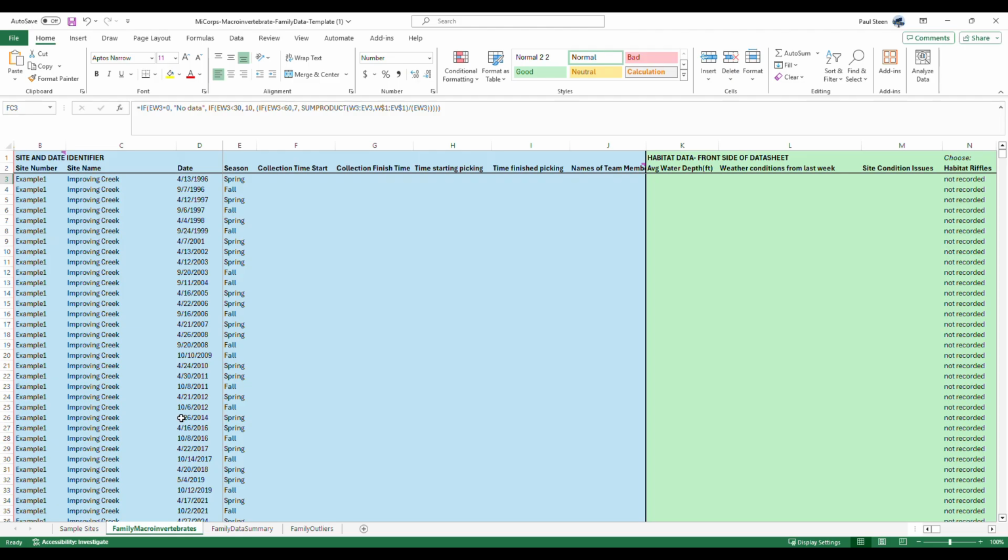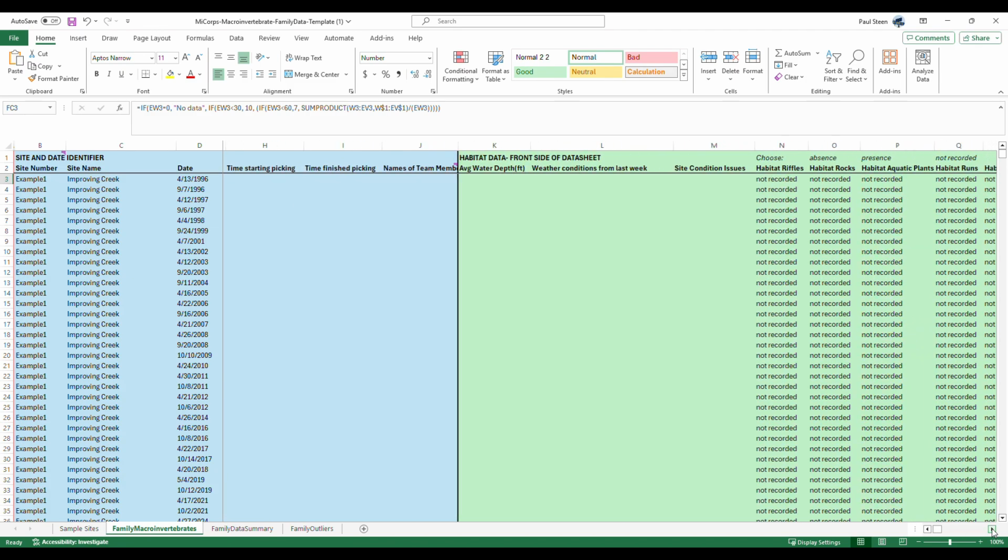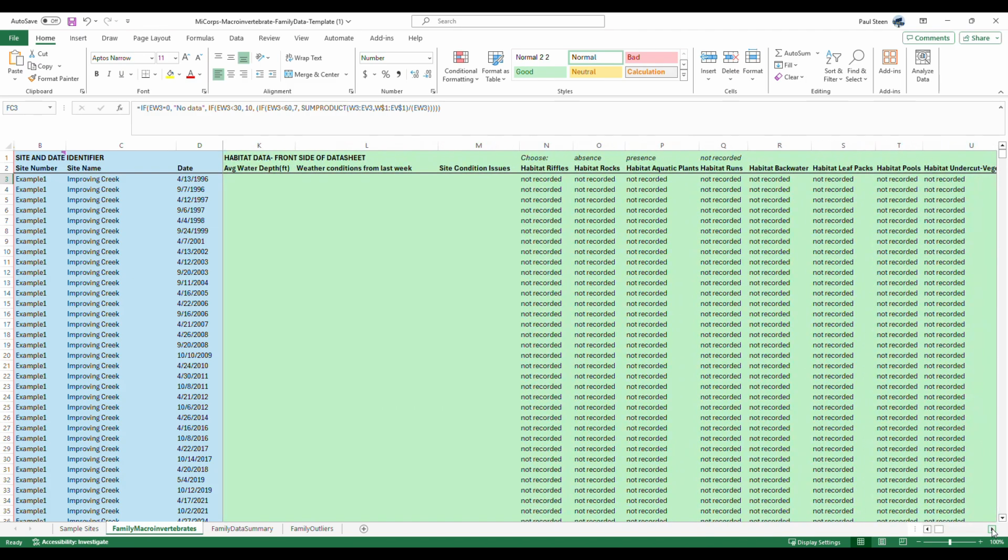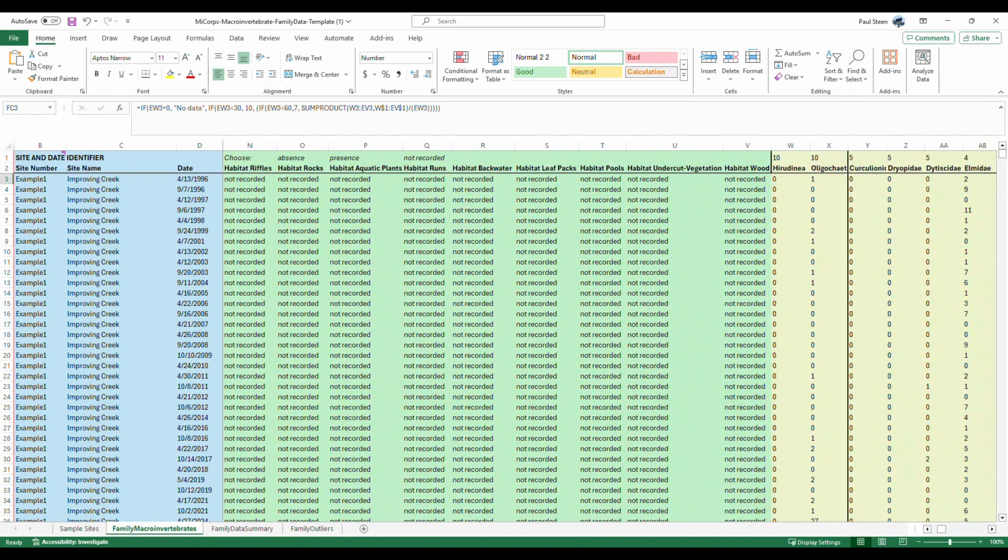And this is where your data is actually entered in from your MiCorps data sheets. So the lines at the top are pretty much exactly what you will have on a MiCorps datasheet. If I scroll over, this habitat section is what is available on the front side of a MiCorps datasheet. You change these to presence, absence, or not recorded if your volunteers didn't do that part of the datasheet.